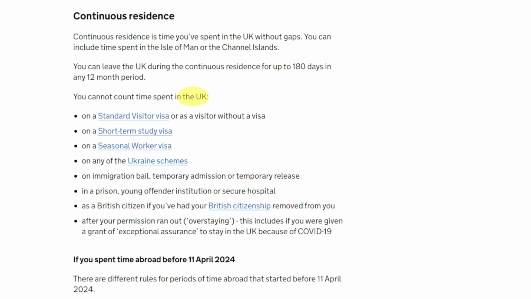You cannot count time spent in the UK as a British citizen if you had your British citizenship removed from you. This includes if you were given a grant of exceptional assurance to stay in the UK because of COVID-19.